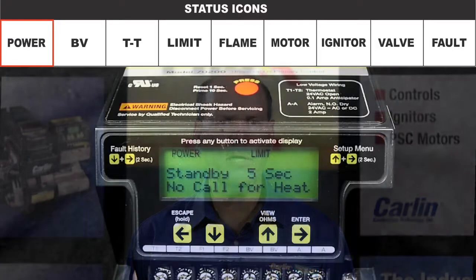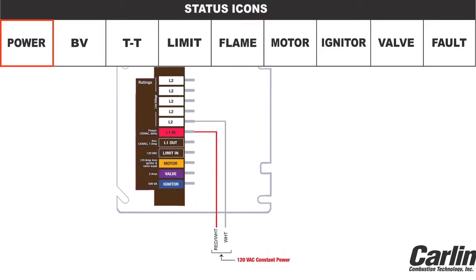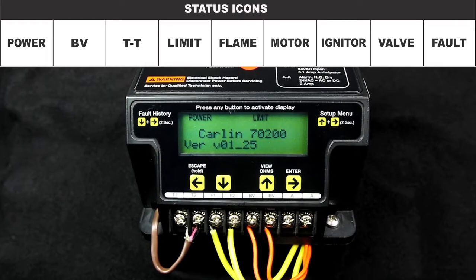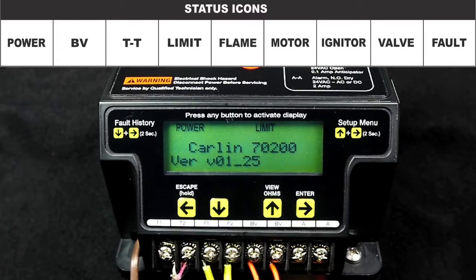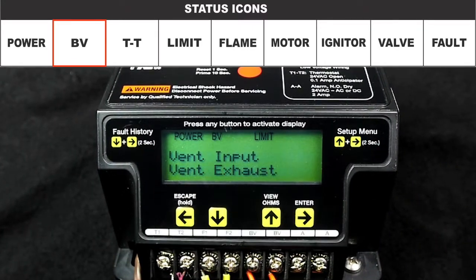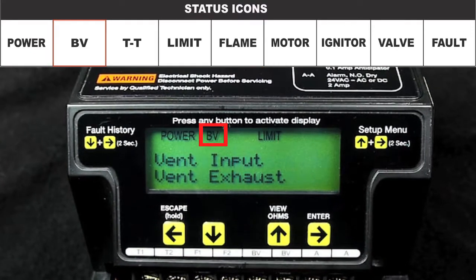The power icon indicates that the control is powered at the terminal L1. During power up, a self-test is initiated and firmware version is displayed. The BV icon will display whenever the vent input feature is activated and the BV circuit is closed. Anytime BV is flashing, that indicates that the external block vent switch is open. More information will be provided on this in the diagnostics section.